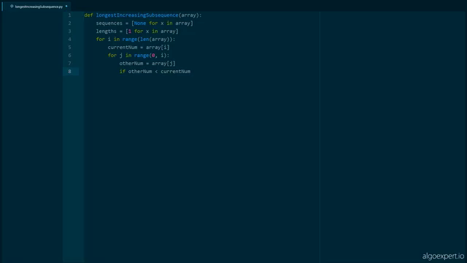So if other num is less than current num, and then we can check if the length that's stored at index j, right, the length of the longest increasing subsequence ending with the number other num at index j, plus 1 is greater than or equal to the length that we currently have stored at index i, well, then we update it.